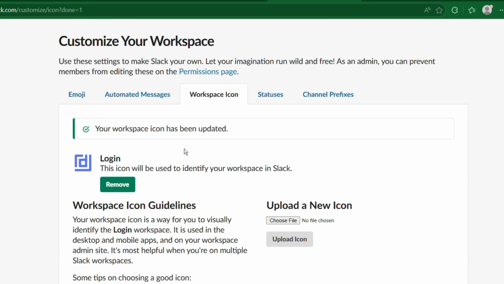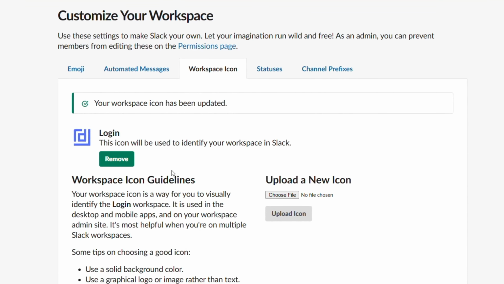And that's it. Your new workspace icon will now appear in Slack. Everyone in your workspace will be able to see it. So take note that you need to be a workspace owner or admin to change the workspace icon. And if you don't see the option, you may need to ask an admin for access.